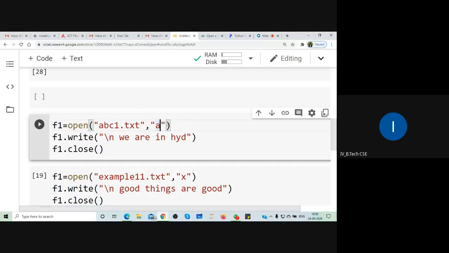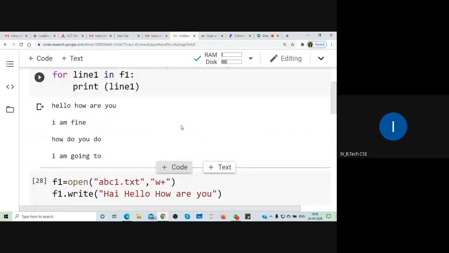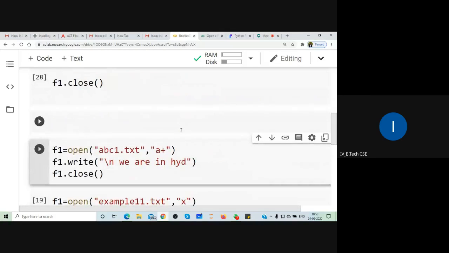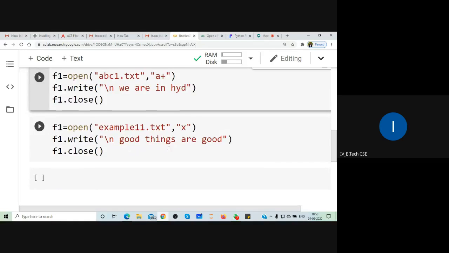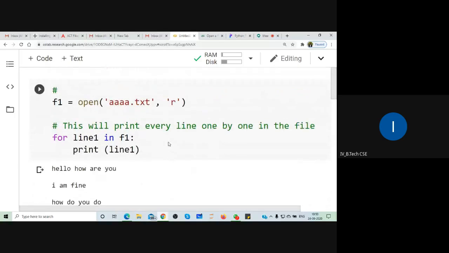We can also go for append plus mode. Append and read also we can do. So there are different modes. These are the different modes that are present in files. Okay, I think it is clear to all. Anybody having any doubts? You can ask.